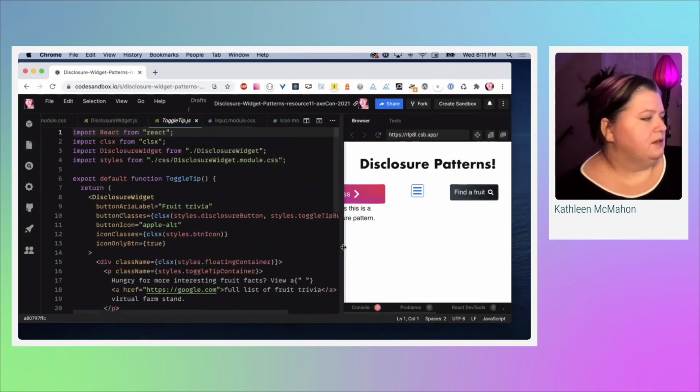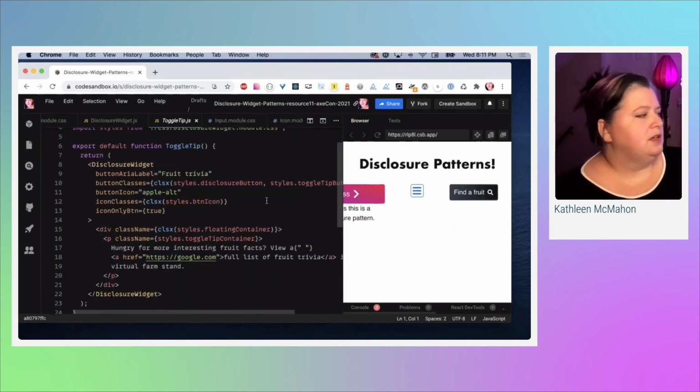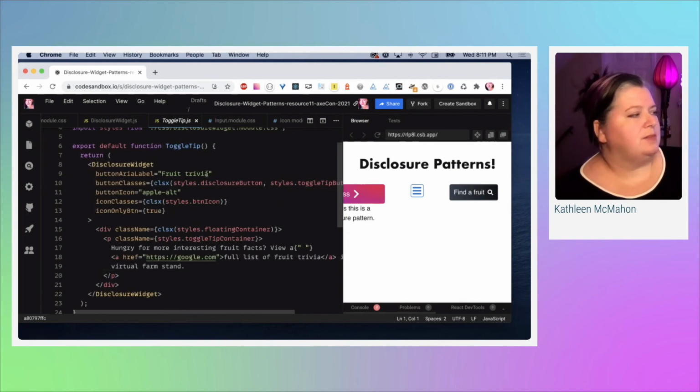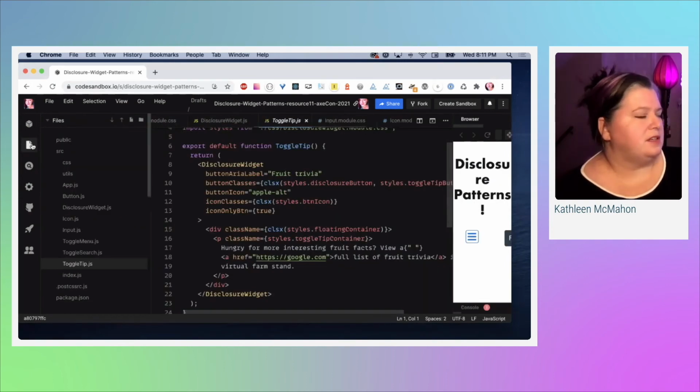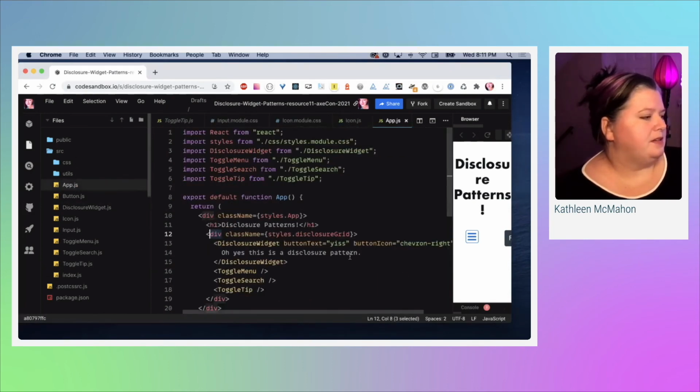The toggle tip imports the disclosure widget using CSS modules here. It imports the disclosure widget, passes in an ARIA label for the button, and I'm going to hide a couple things here because I think we have a little bit of time to do this. I'm going to hide the other ones in the app. I'm going to hide the basic widget so you can see more of the stuff.